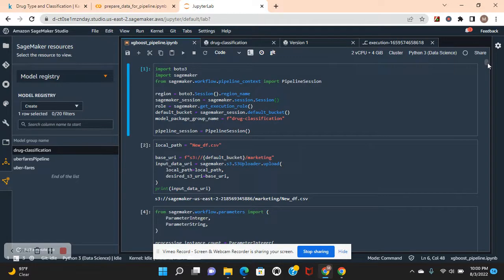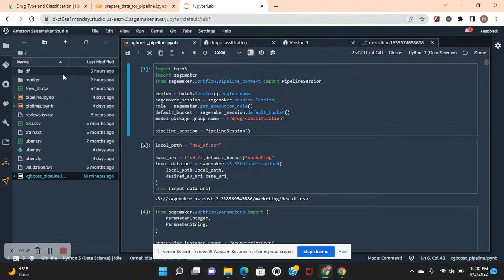Okay. Get your pipeline session, and let's go down to the marker, where we're going to create our two Python files from this notebook, after you imported the data set here.